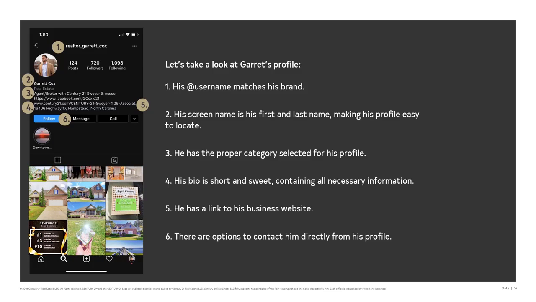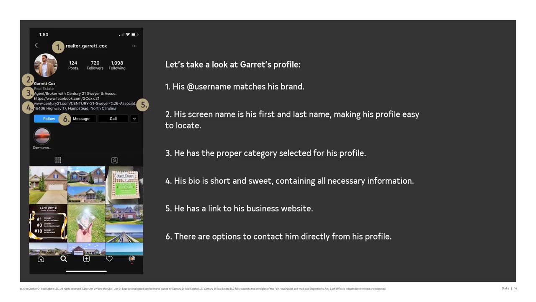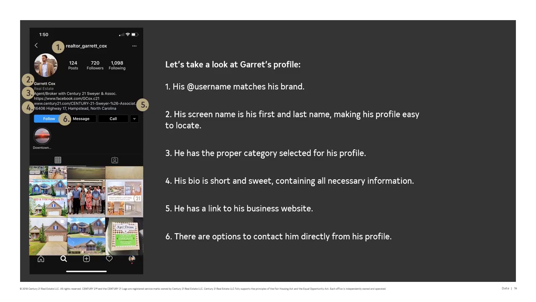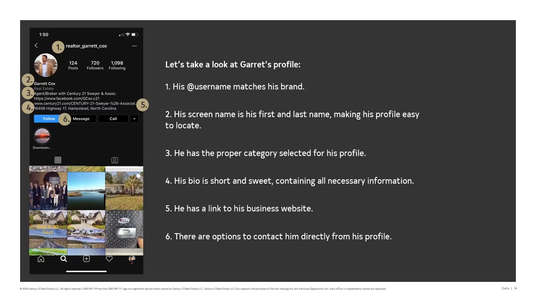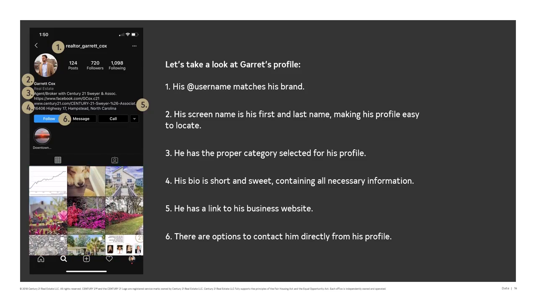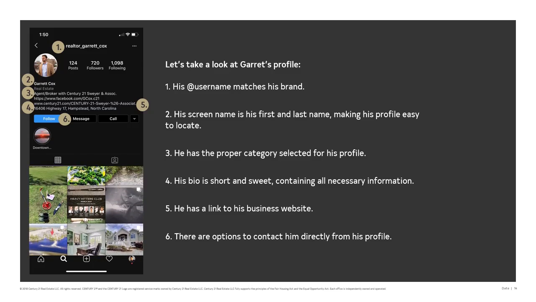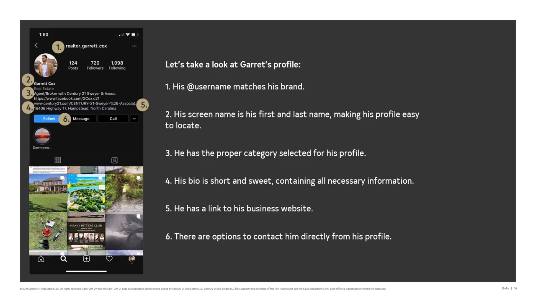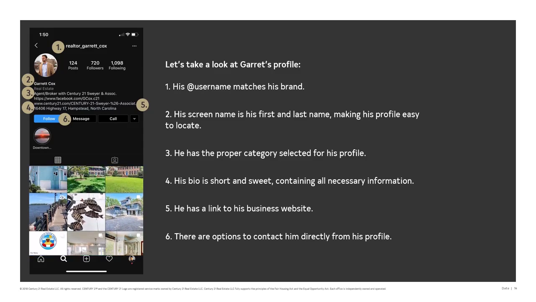Number 2, his screen name is his first and last name, making his profile easy to locate. Now, I'm sure if you conduct a search on Instagram, you will find more than one Garrett Cox. By having his username easy to understand and easy to distinguish, and that it matches his screen name, in addition to a thorough bio, you have no question on whose account you're actually following.